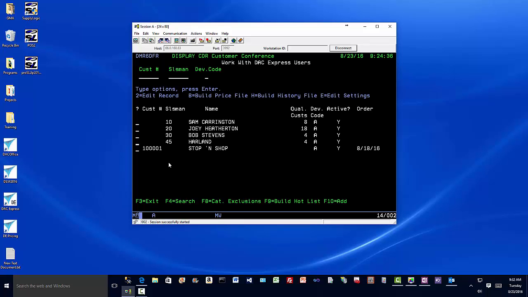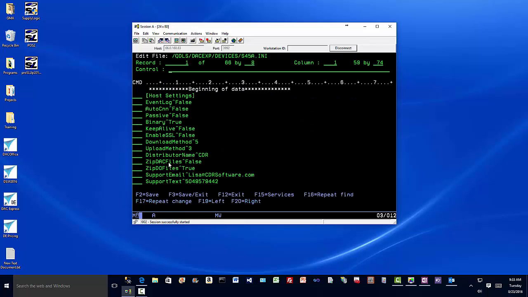INI file. When you create an account, a default INI file gets created, and to edit that, you just enter an E by the account to get into the edit screen. Now, some of these things make sense and some don't, but basically you're only going to want to change what you know you need to change.